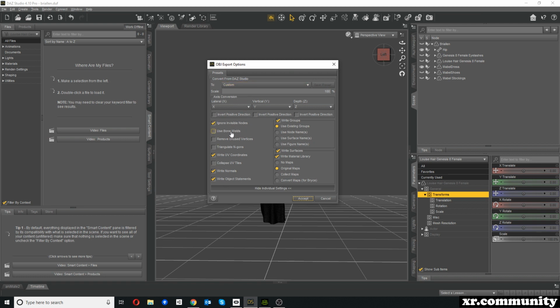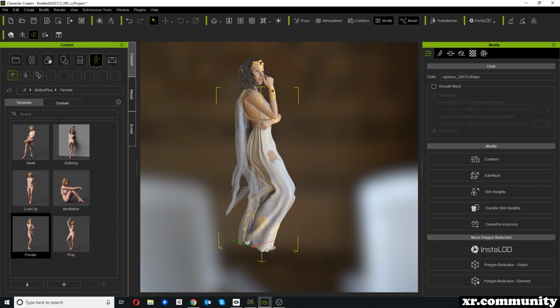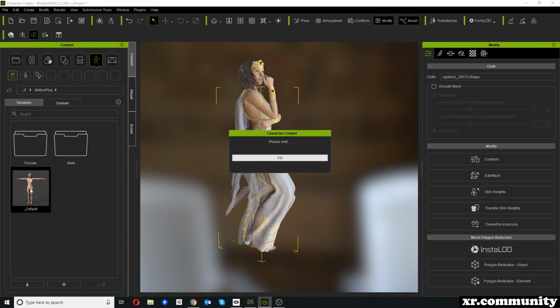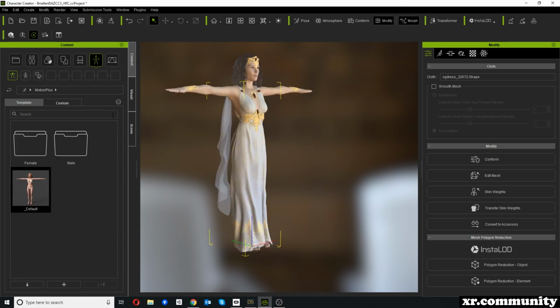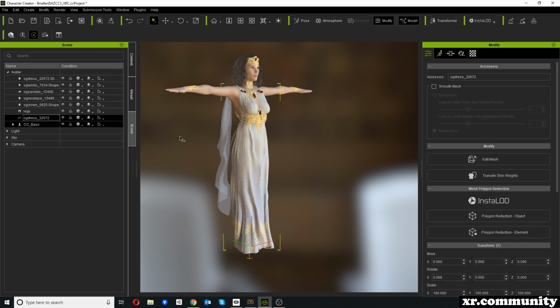And then with the other ones, I really tried just about any other combination of options here, like triangulate n-gons, and so on. So I tried all of this, and I got the dress to export and import into Character Creator 3 without a problem. Let's reset our pose here. And here in the scene view, you can see I have this additional dress.